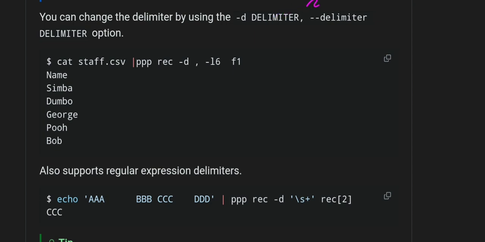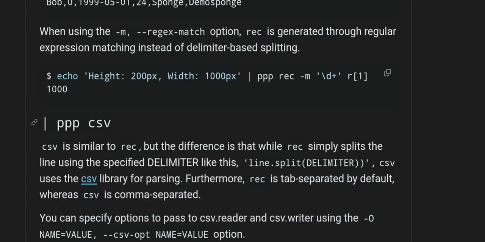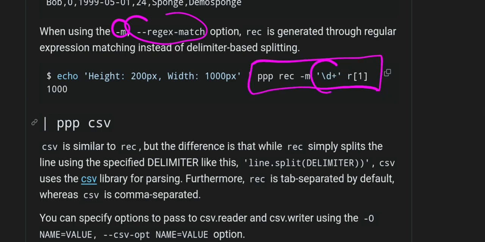We can change the delimiter with minus D delimiter. So in this case, we took an input delimiter and converted it. Regular expression. We can use the minus M or minus regular expression match in order to match records with regular expression and get one of the columns that match them. And here we are matching digits.